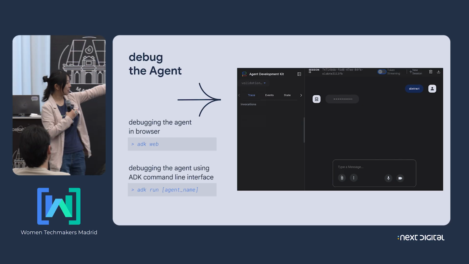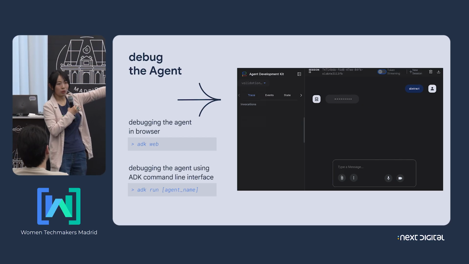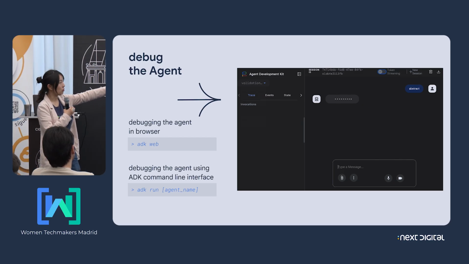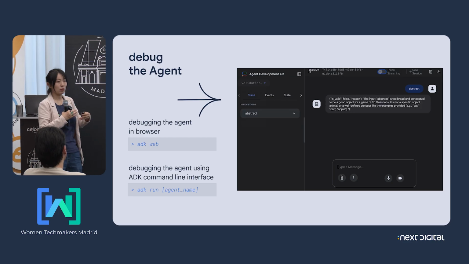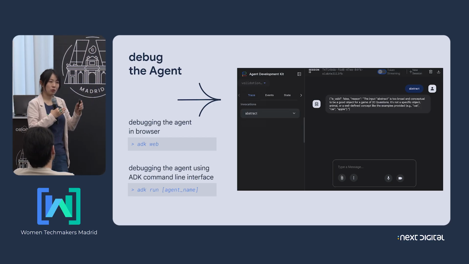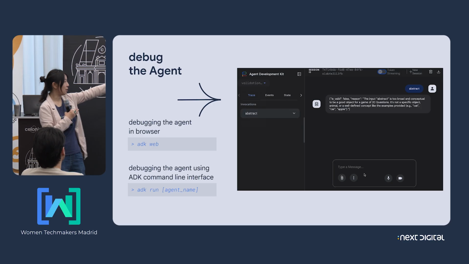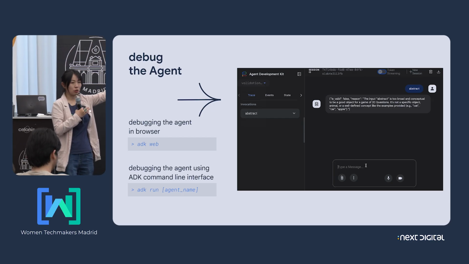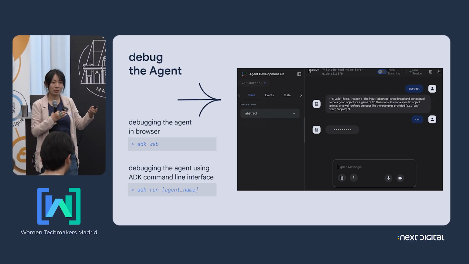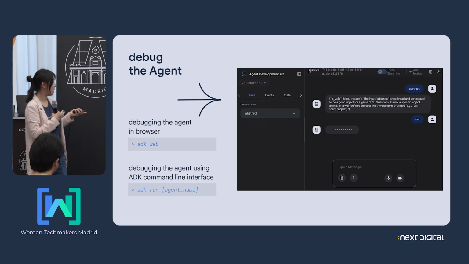And in the events, so this GIF at some point will show, sometimes the agent requires multiple steps before it reaches the conclusion. So in the event tab, we can actually trace how the AI reaches this conclusion. It's very useful.